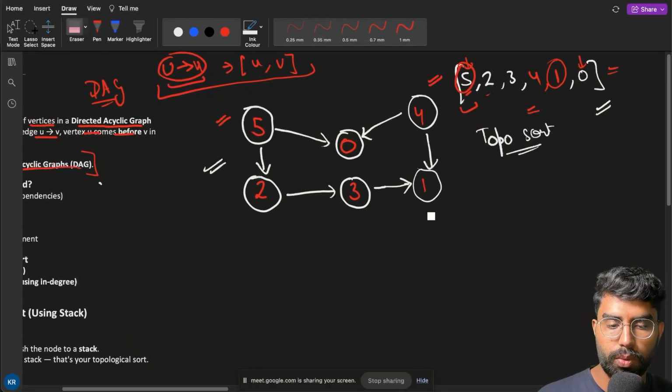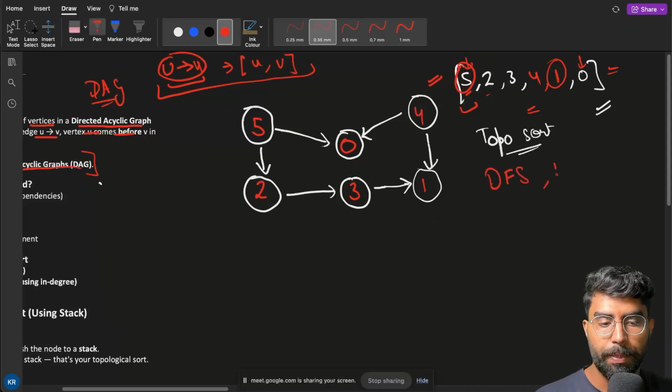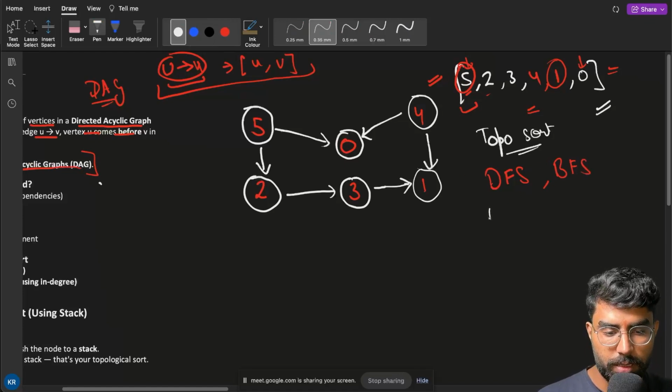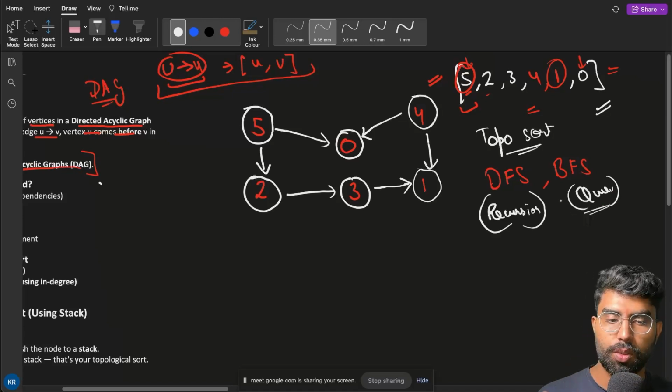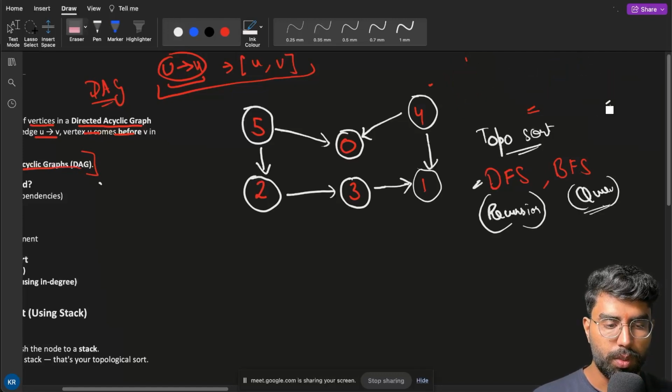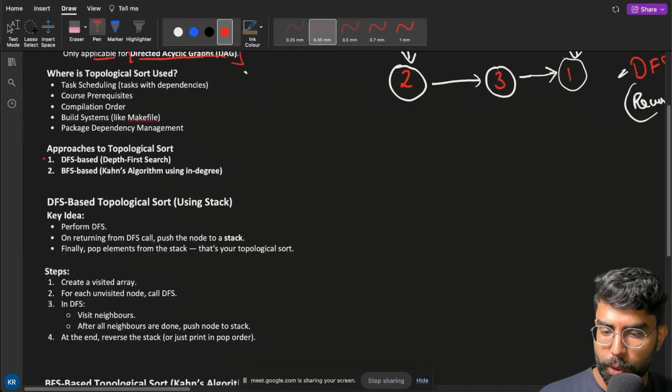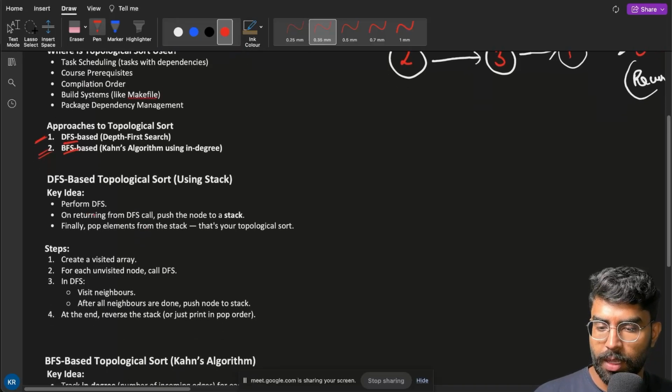We can do topological sort using DFS and also using BFS. DFS is what? Recursion. We will go in depth, and BFS is basically a queue. We will go level by level. So let's first check the DFS approach. There are two approaches, one is DFS, one is BFS. And for the DFS, what will we do?